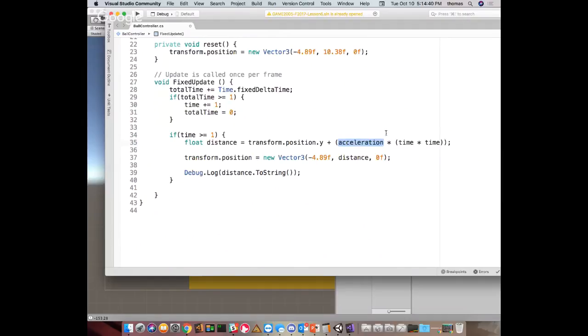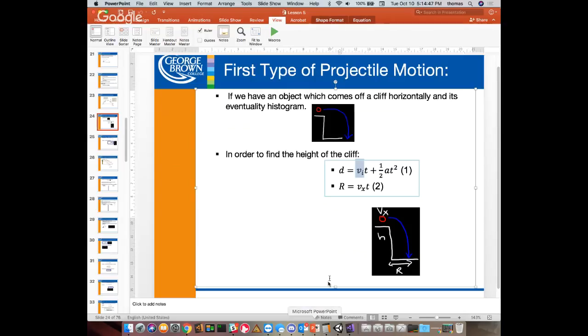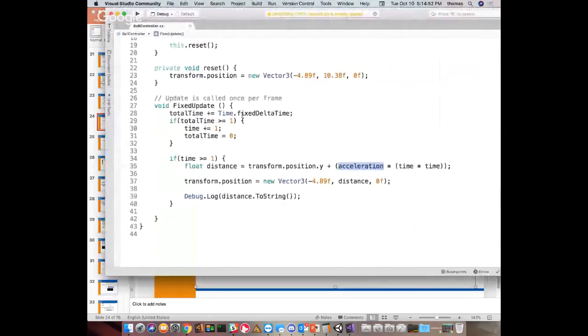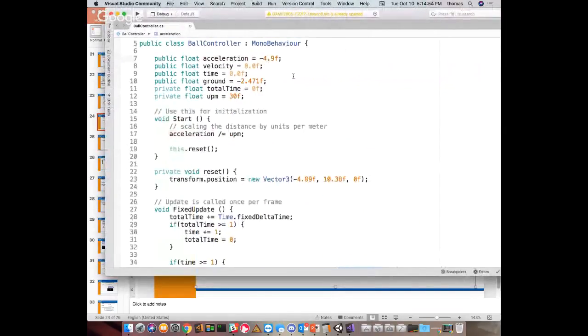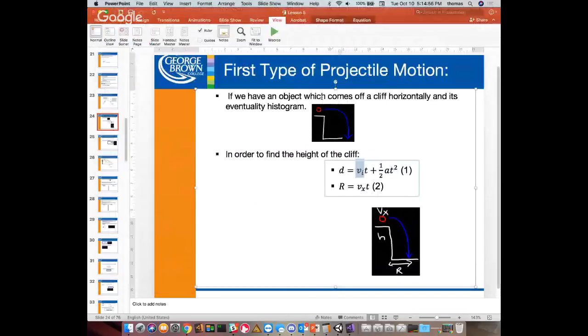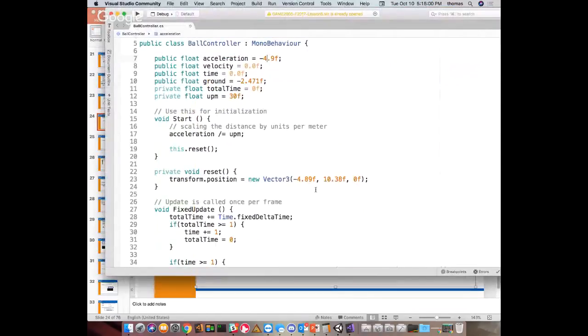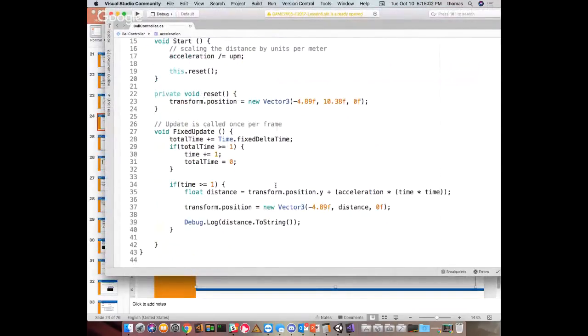And then I'm multiplying it by time times time, which is time to the power of 2, which is what I'm doing here in my equation. The reason this is 4.9 is because I've already incorporated the 0.5, the one half g t squared. I need my initial position, and then it'll fall every frame.